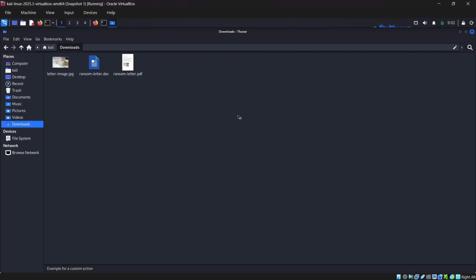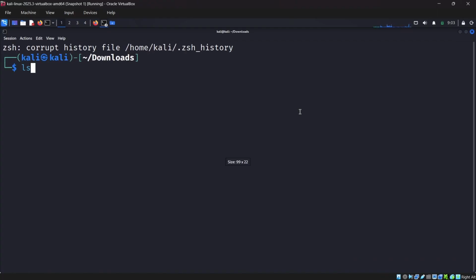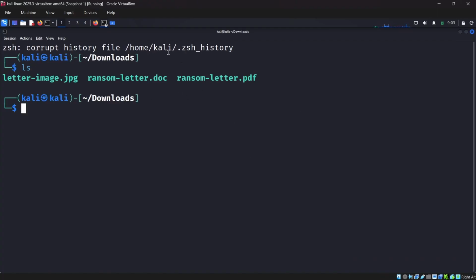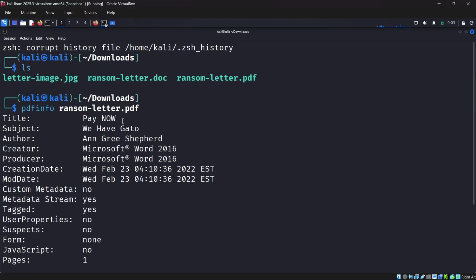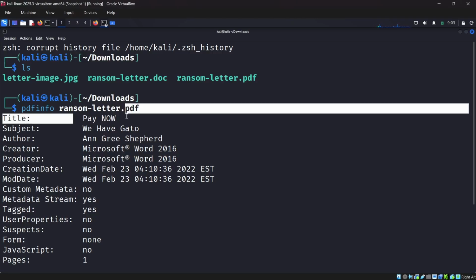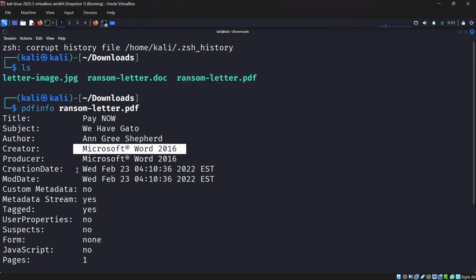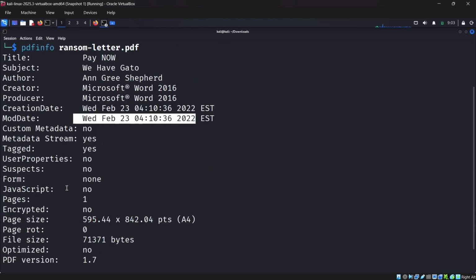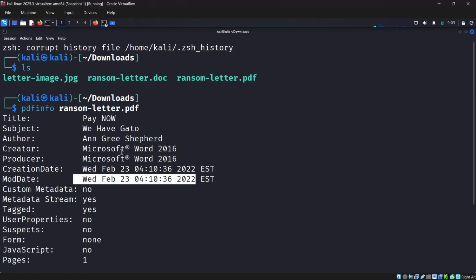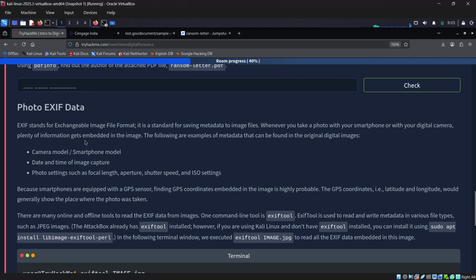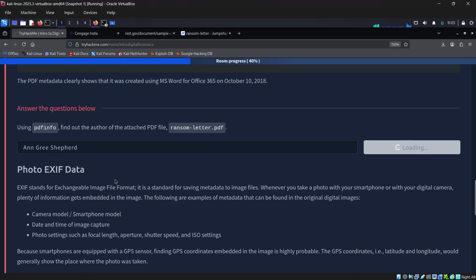So we are going to open terminal here, and with ls, these are the three files here. Let us use the pdfinfo tool, and let's analyze the PDF, and here it is. You can see the title here is Pay Now, subject is We Have Gato, and the author is Angry Shepherd, right? And the creator is Microsoft Word 2016, and there is the producer, the creation date, the modification date, and a lot of other information we were able to get using this pdfinfo tool, right? So our task is to get the author name. So our author is Angry Shepherd.